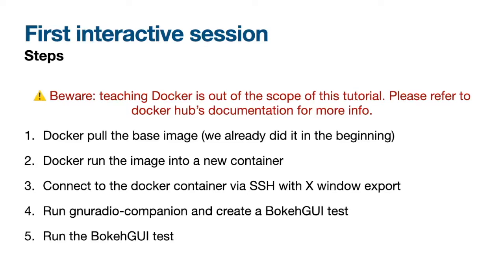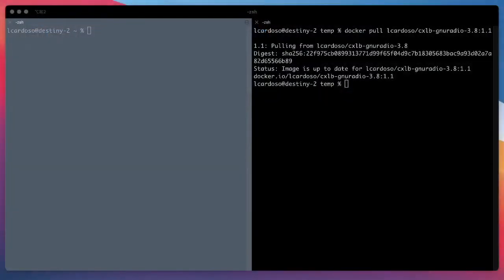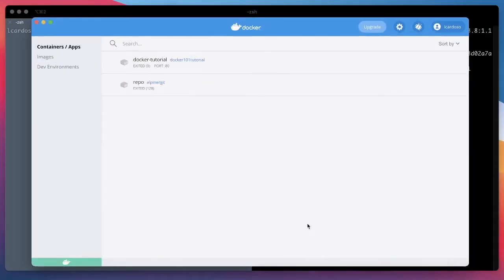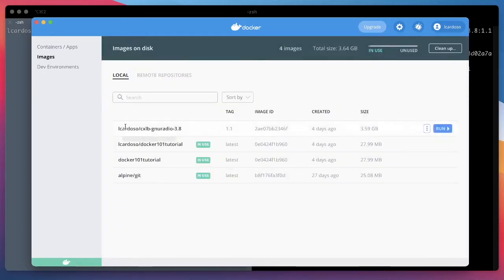Well, with respect to the steps that we have to run now, we have these 5 steps. The first step, the Docker pull of the base image, we already did at the beginning of the tutorial. We can verify this by going back to the Docker application, looking at images and seeing that the image is right here. If the image is not here, then you might have had a problem and you might need to retry the command to have it working properly.